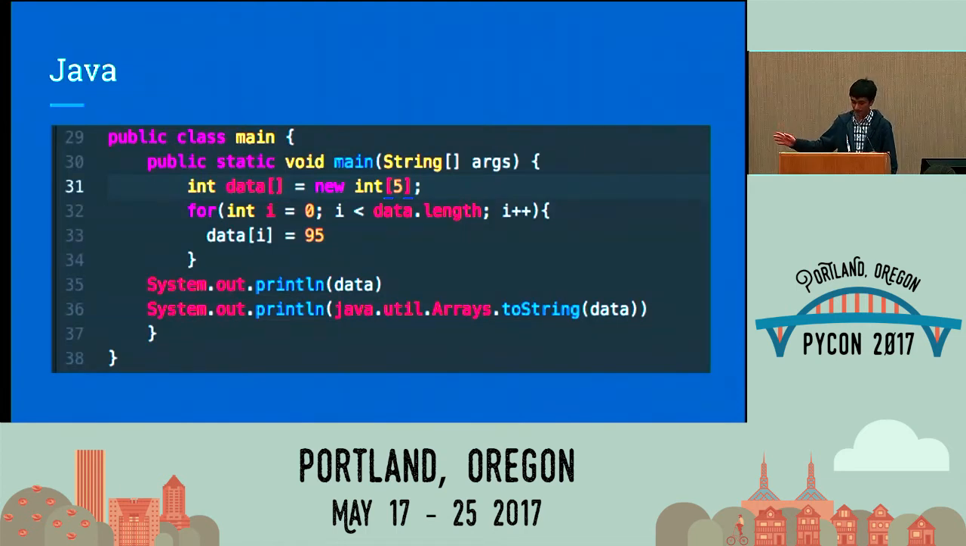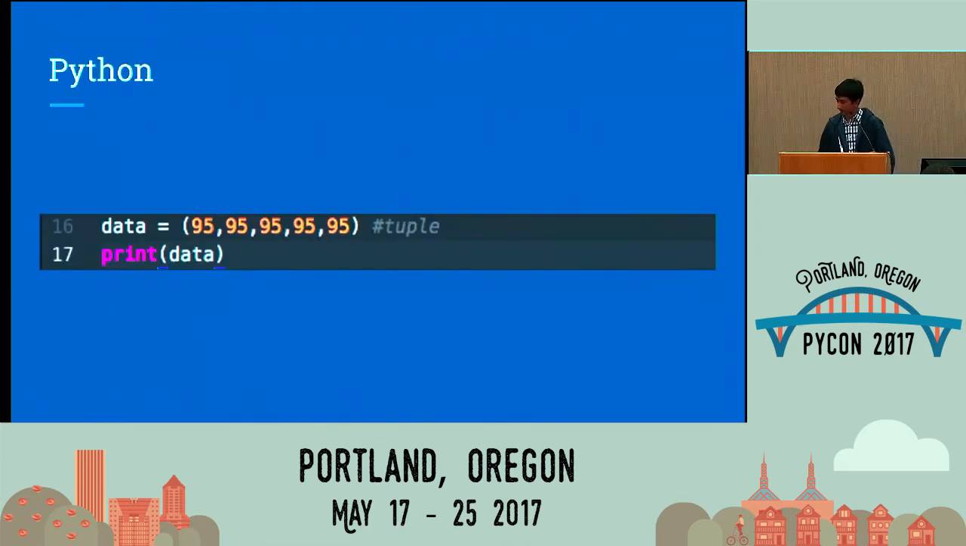So I think in this case, Java explains that data does not actually contain the 95 five times. Instead, it just has the hash ID for data, which is stored somewhere in memory. And you have to call the toString method for data, since arrays don't override the Object.toString method. But if you look at Python, this would be a really good example for a beginning programmer. If you're just creating a tuple with the same values and you print it, it'll return 95, and it doesn't return the hash ID. So I think in this case, when explaining how data or variables are stored, Java does a better job than Python.